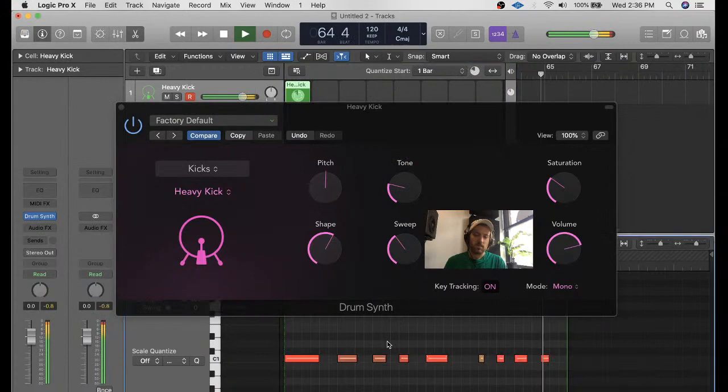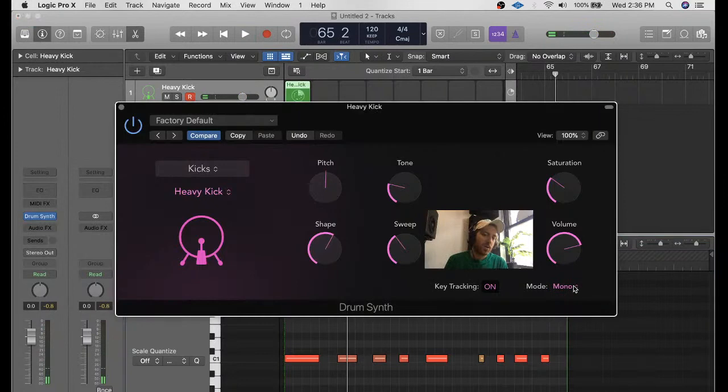So I dig that. And now as you can see, we have the mode set to mono. So what that means is that it's monophonic right now. I can only play one note at a time. Now if I put it onto poly, I could actually play, sorry, that's a little loud, some weird version of a chord.